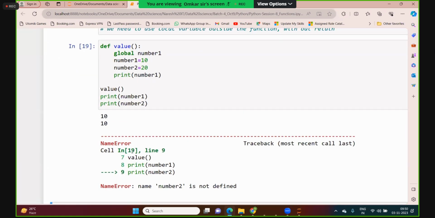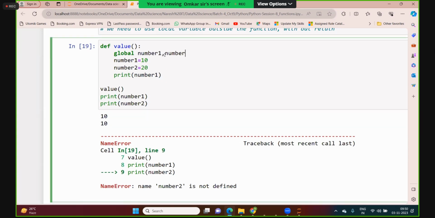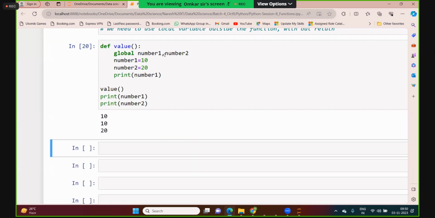Now how can we make number 2 a pan-India star? Number 1 comma number 2. So we have 2 pan-India stars. Now 10, 10, 20. So local variables can be used as global variables by using which keyword? The global keyword. Important interview question. Note this down.